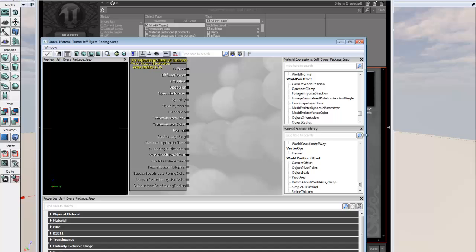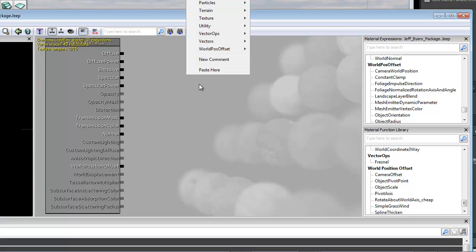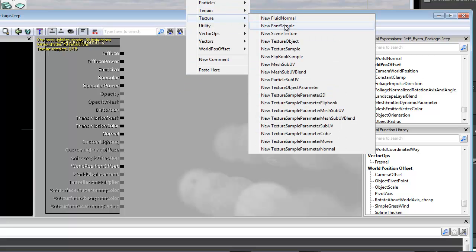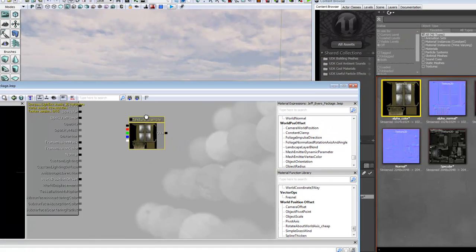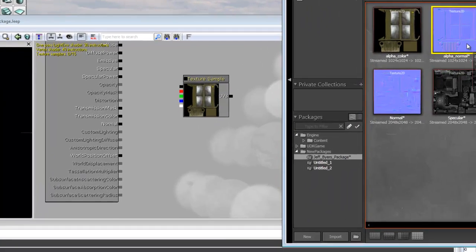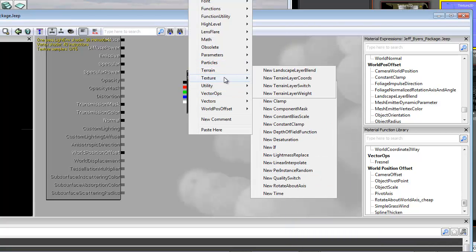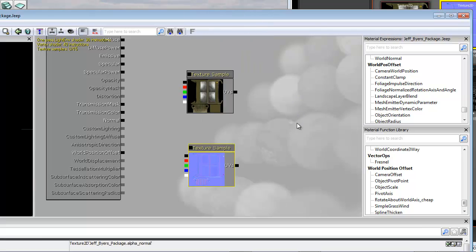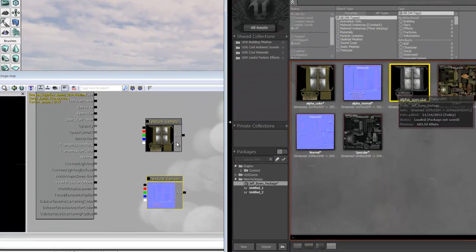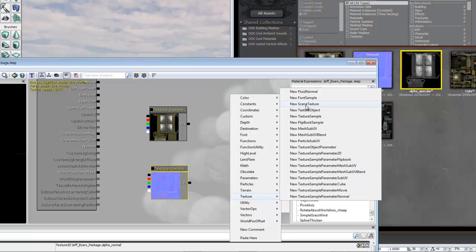The first thing I'm going to do is select the object that you want to add in here. Right click over in here, choose texture, and new texture sample. There we go. Let's click on another one, the normal map. Texture, new texture sample, and then select the other one, click in here, texture, new texture sample.